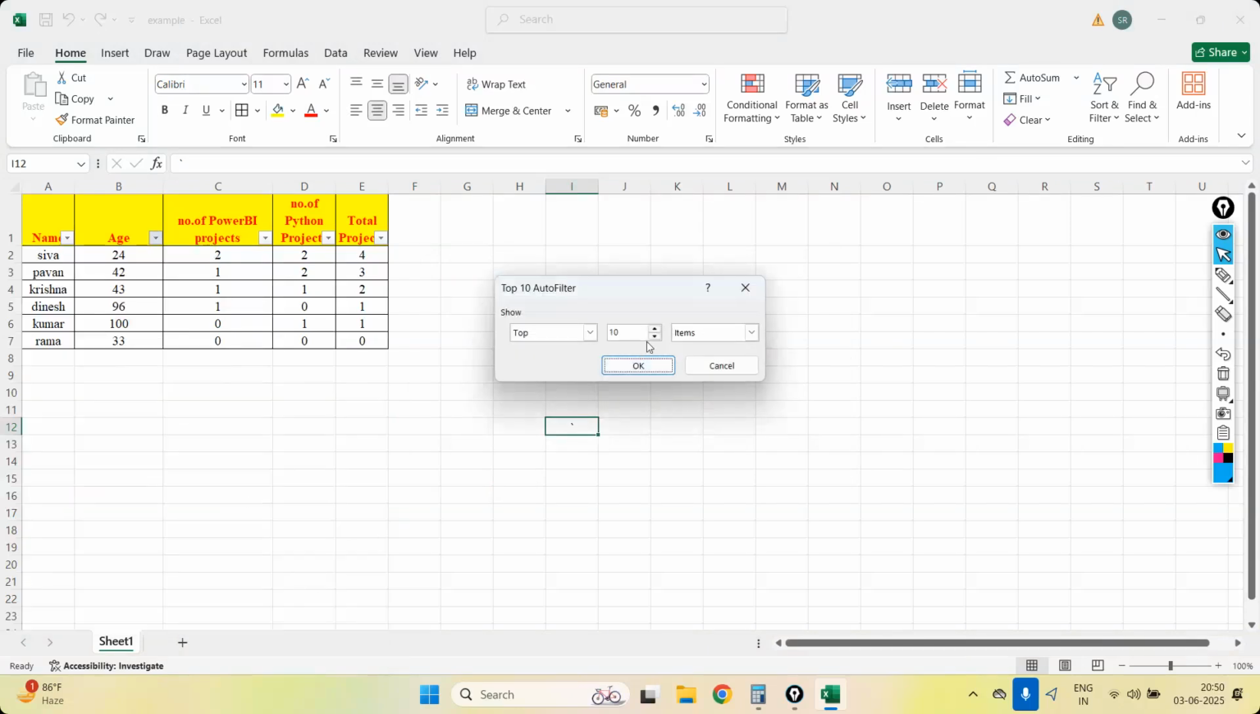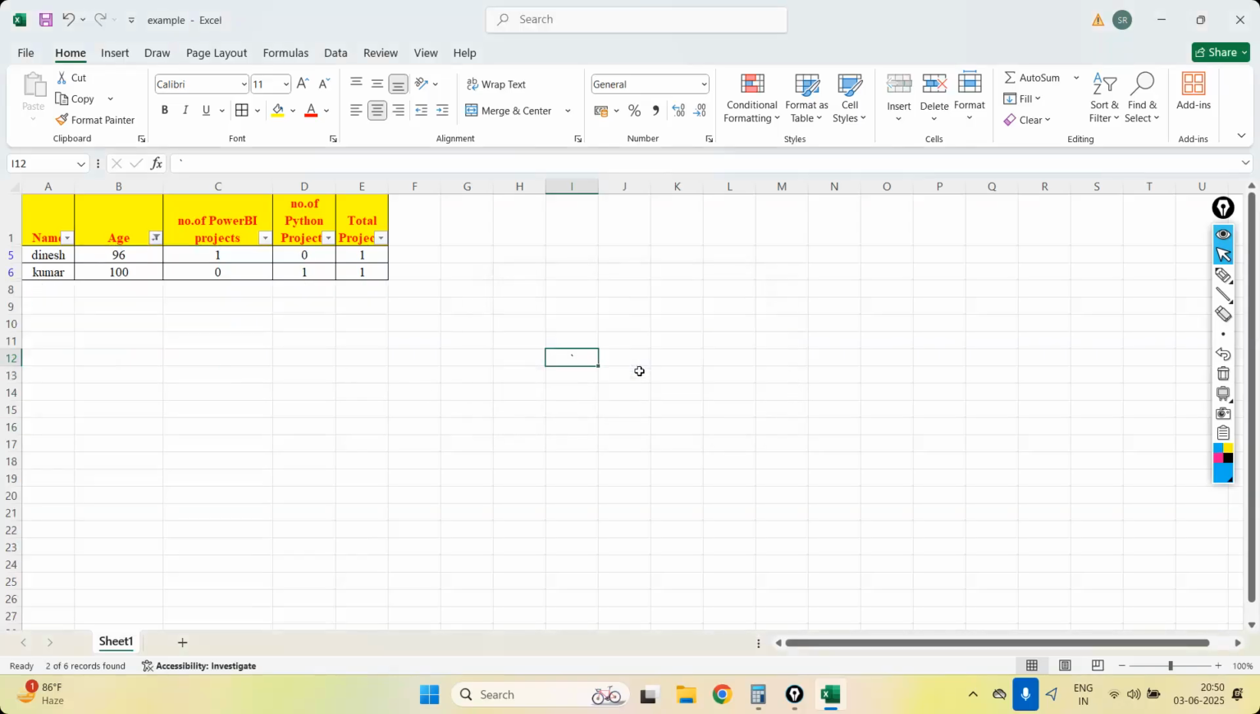So top, I want the top 2 records. I don't want every record. Which is the highest age? In the age column, I want to select the top 2 records. Which are the top 2 records in this? Top 2 values. One is 100, one is 96. Only those records will be selected. Top 2 will be selected.